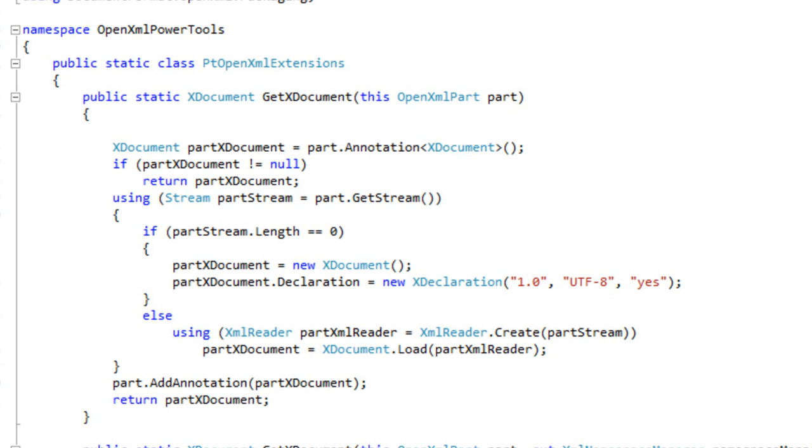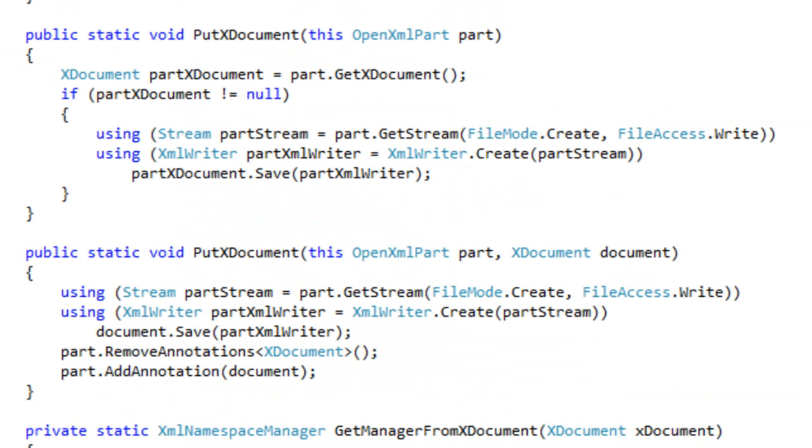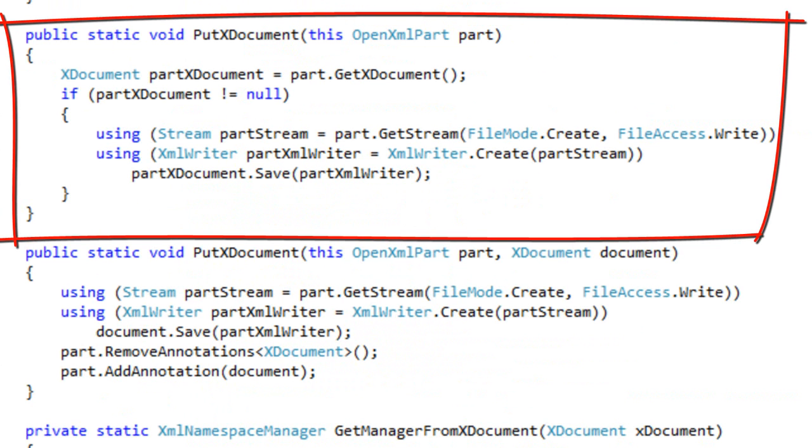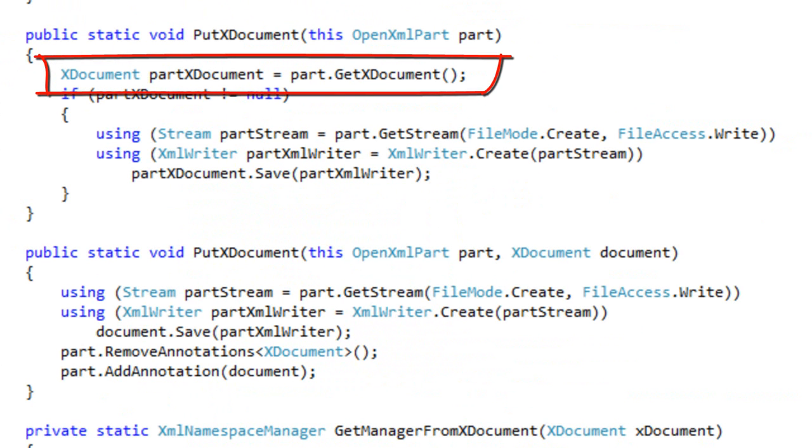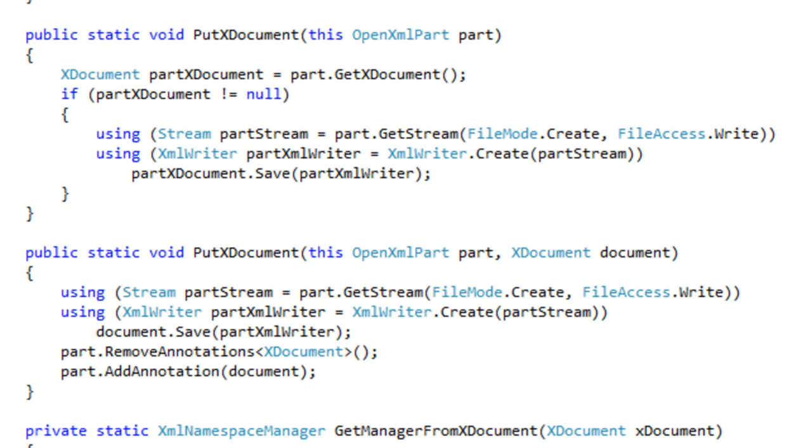You can change that XDocument, and after you have changed that XDocument, you can call this method PutXDocument. And then when you call this method PutXDocument, the first thing that it does is it calls part.GetXDocument, which returns that exact same XDocument that is stored as an annotation on the OpenXML part, and then it serializes that XDocument out to the OpenXML part. So what this means is that you can call GetXDocument, alter that XDocument, and then call PutXDocument, and it will serialize the changed XDocument back into the part.